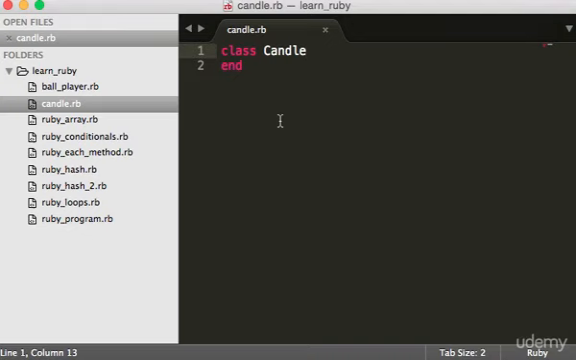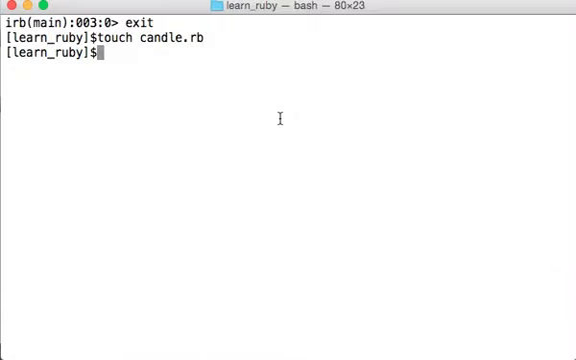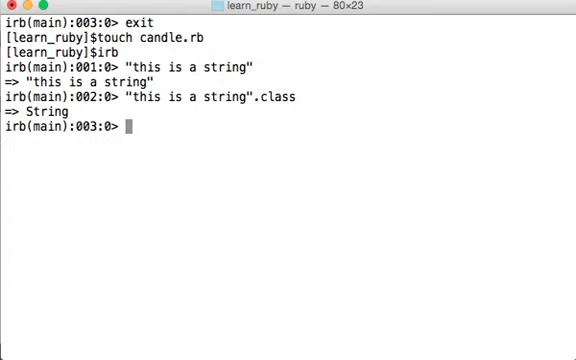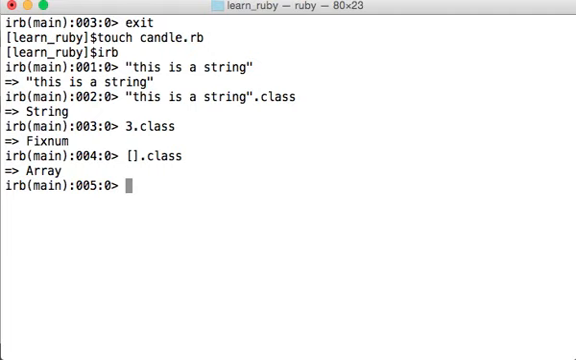But let me just show you how you create a new object from Candle. If we go back into irb, we know how to create a new string object, we just did that before. Two quotation marks, and then dot class, and we see that it's a String. Now we enter a fixnum, dot class, we see it's a Fixnum. Enter an empty array, dot class, it's an Array. Same thing with a hash, dot class, it's a Hash.